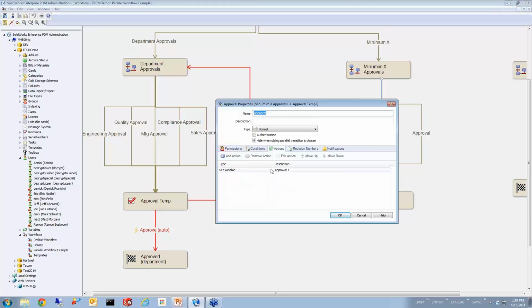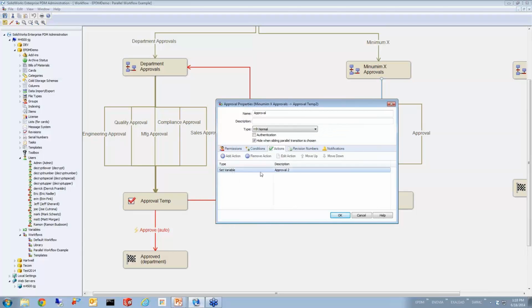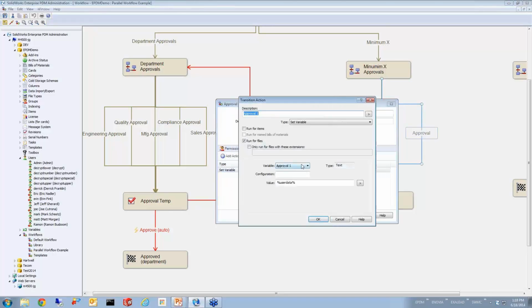Now I have to go in here and adjust which variable we're updating. So instead of approval 1, in this case, I'll be updating approval 2. And my convention is always in the description to identify which variable we're actually updating. So if there's a number of variables that we're updating, it's quite obvious which one is which. And the third one here, I'll come in and we'll update approval 3.